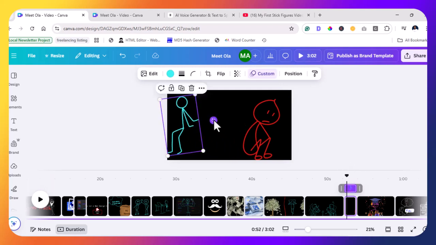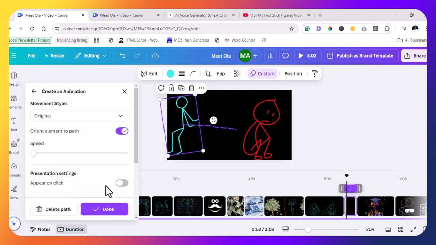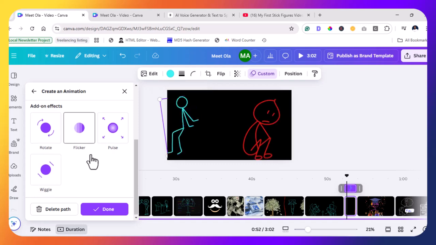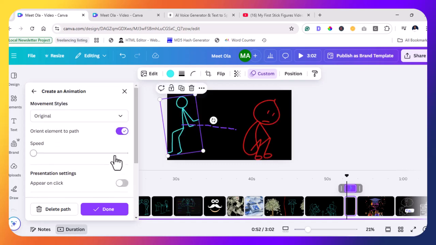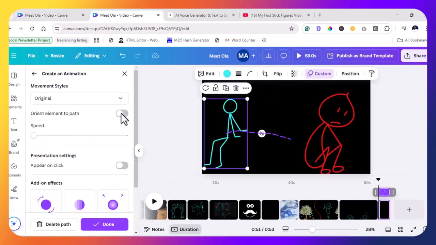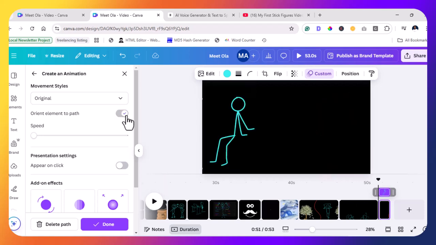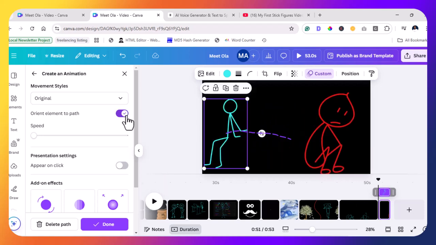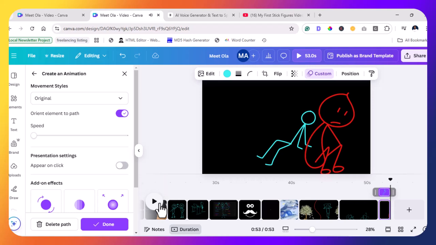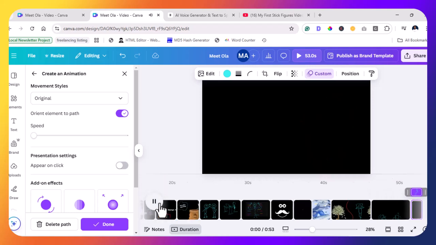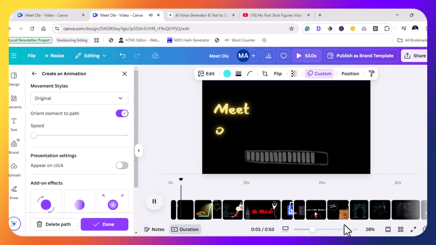Okay, in addition to that, orient elements to path, something like that. Children, he's the family's. Meet Ola.